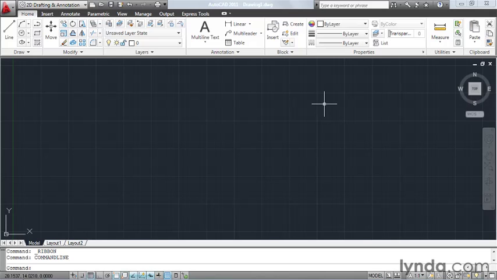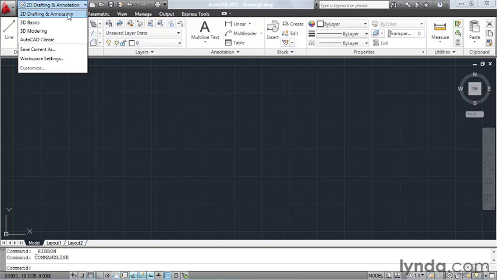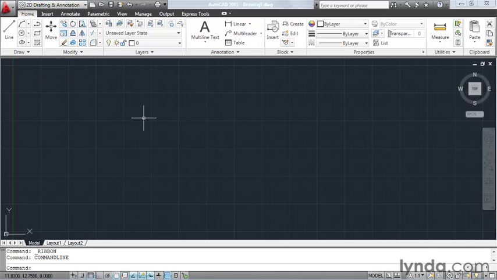Now, before we get started talking about the interface components, I'd like to make sure that your screen looks the same as mine. To do that, I'd like you to come up to the upper left corner of the interface and click this flyout. This is our workspace menu. I'd like you to select the 2D Drafting and Annotation workspace. This is a default workspace that comes pre-installed with AutoCAD 2011. Now that you've made that selection, your screen should look reasonably identical to mine.